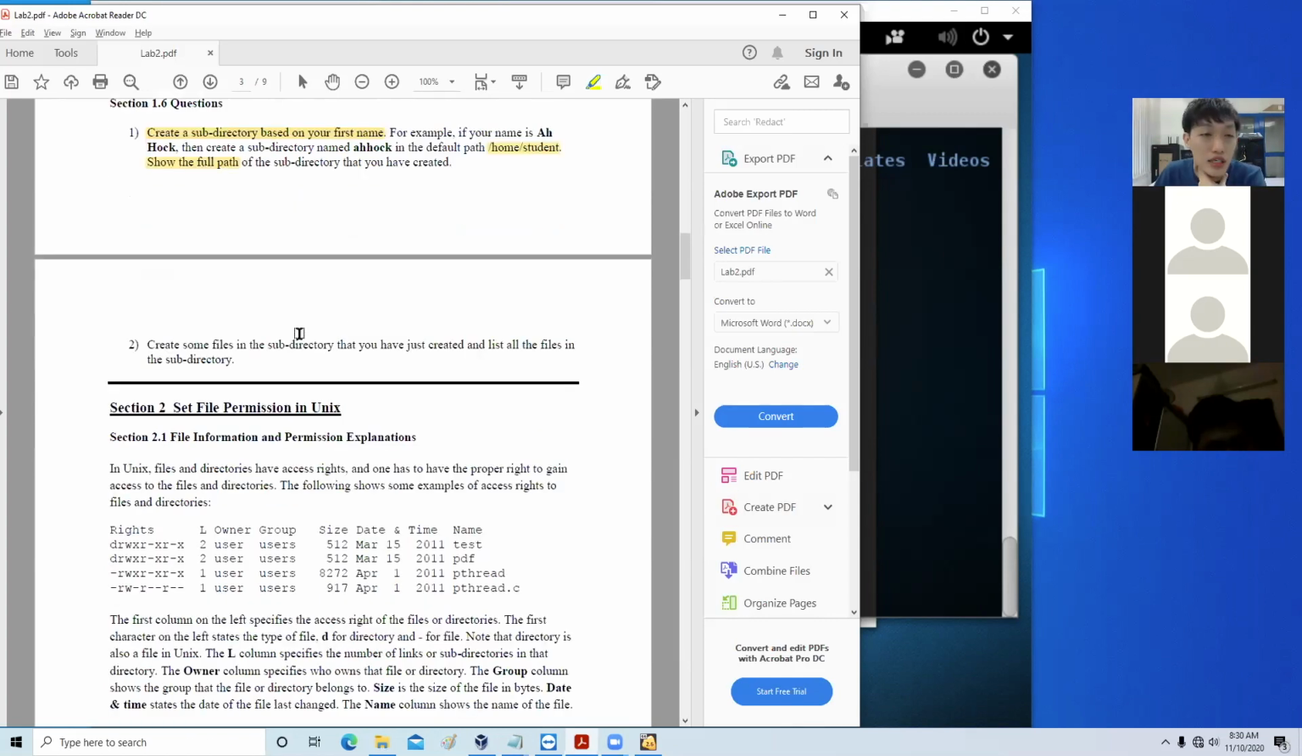The next thing is you want to create some files in the subdirectory that you just created, which means that in your folder, just make some files. It can be a text file, it can be a PDF, it could be anything. Just find a way to make a file, and then you want to show us all the files that you make using commands. Of course, no mouse allowed.